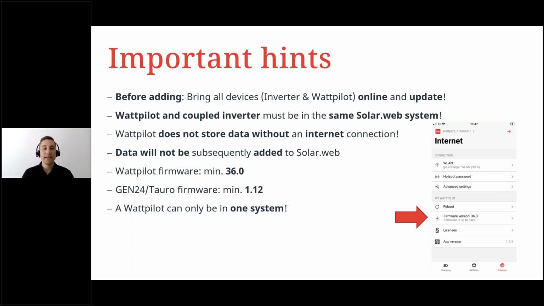Yeah, and last but not least, each and every Wattpilot can be only in one system at a time. This is especially true for family households who have a second household, for example. Let's imagine one customer has a main household and, for example, a holiday household. So please make sure each and every Wattpilot device can be only in one Solar.web system at a time.